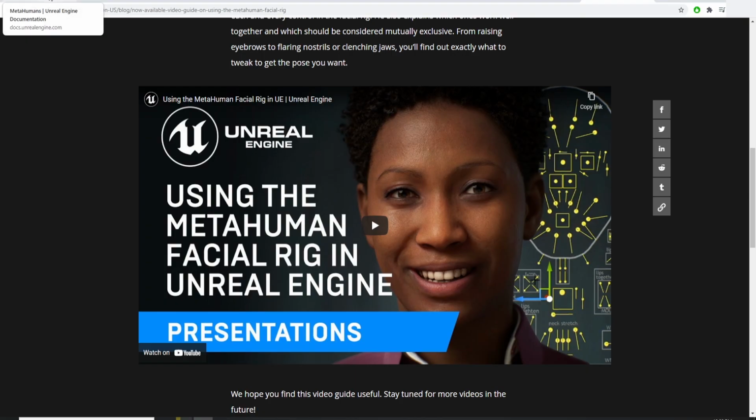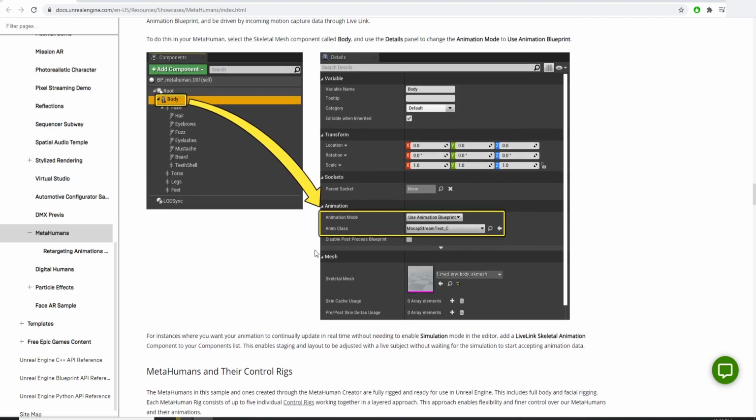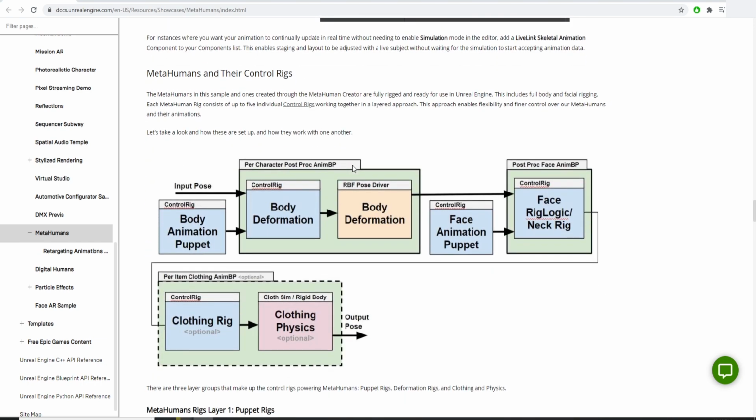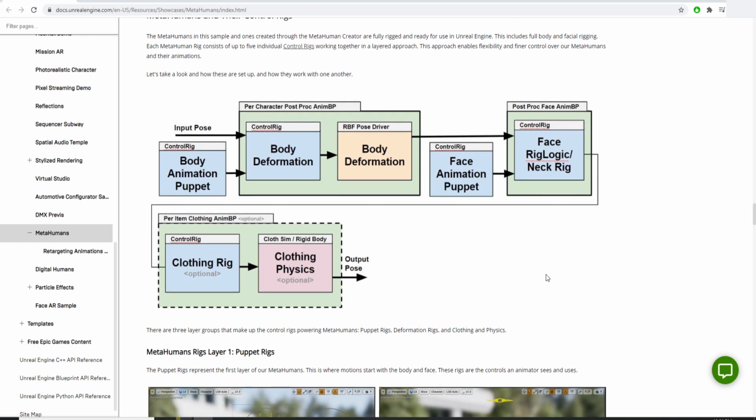Now, if we look into the MetaHuman documentation about the facial and control rigs, and how they move the body and the face, you can see there's the body animation puppet, the post-processing for the AnimBP, and also the control rig with the face AnimBP. BP stands for Blueprint, and then there's also the control rig for the clothing and so on. What we are focusing on today is this part. How can we map motion capture software, maybe from Android, to the Unreal Engine?